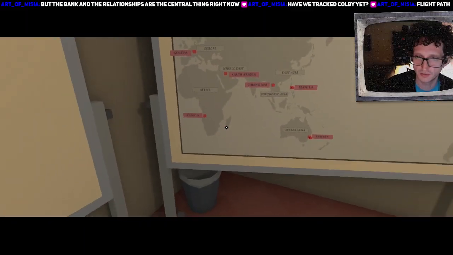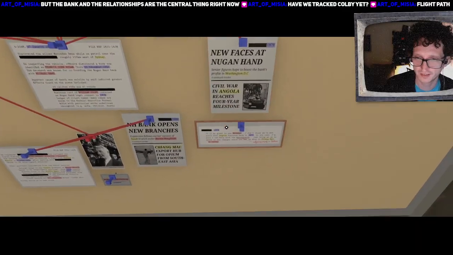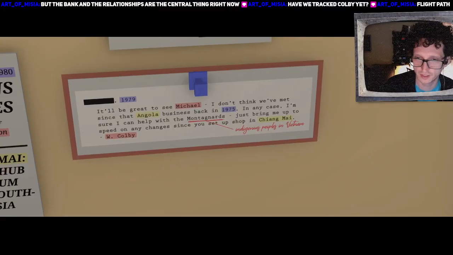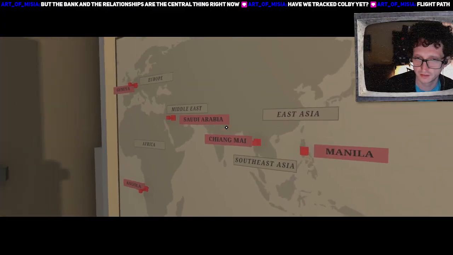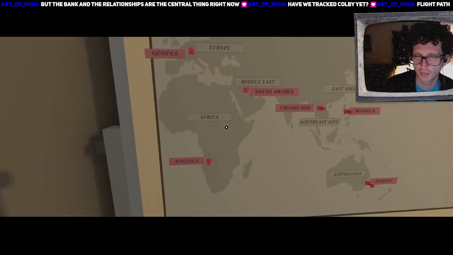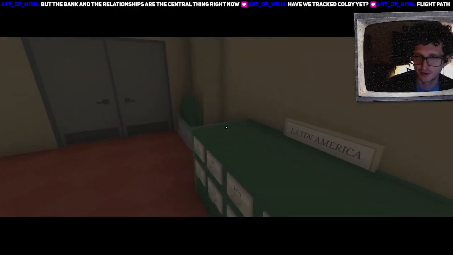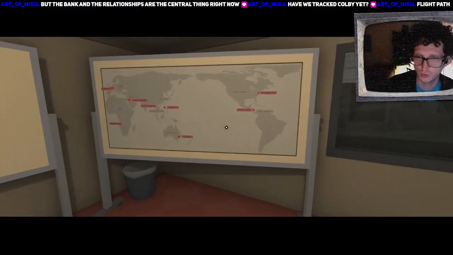Oh yeah, we can start doing the flight path. That's a good point. Look at all those spots that are opening up on here. All right. So Angola in 75. Oh shoot, I'm thinking of Andorra. That's why I wasn't finding it before. So Angola's in Africa in 75. Okay.